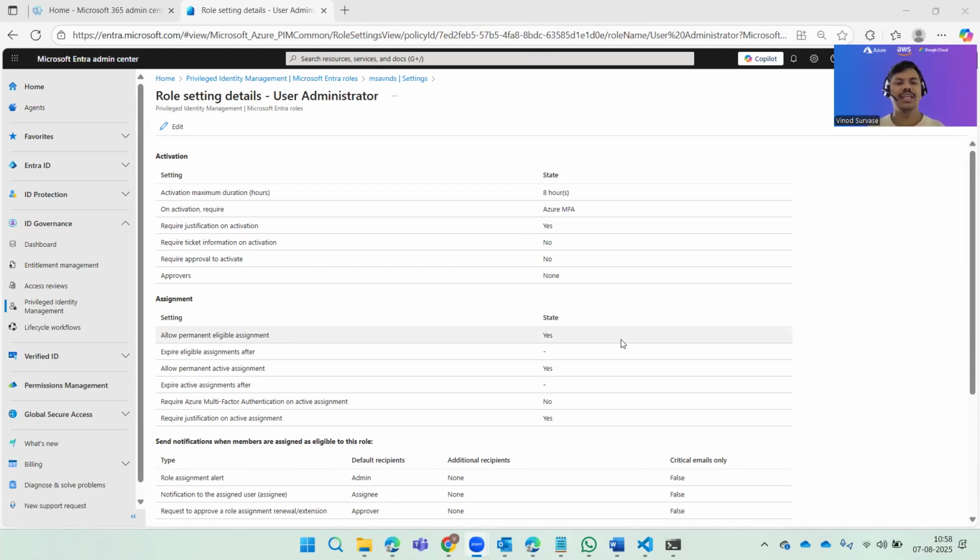Because in case the user is trying to add and assign any of the privileged roles, that means we should be enforcing multi-factor authentication.